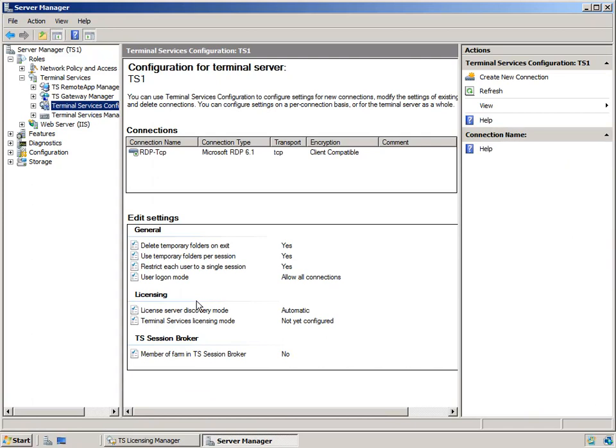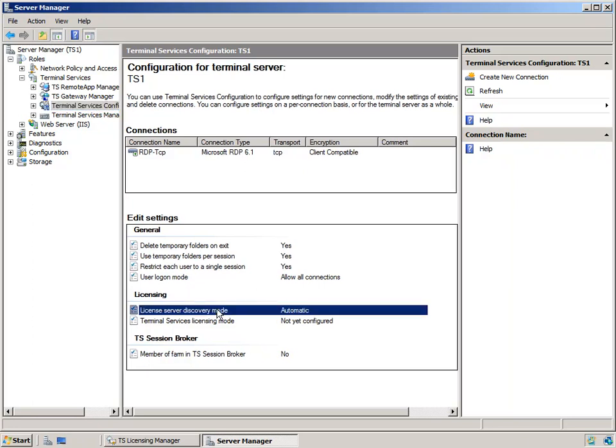And in the middle of this window here, under this licensing heading, we can see that our license server discovery mode is currently set to automatic. So let's double click on this. In fact, if we double click on either of these two entries, by the way, it's going to open up the exact same window. So double click on either of them. It makes no difference which one you choose.